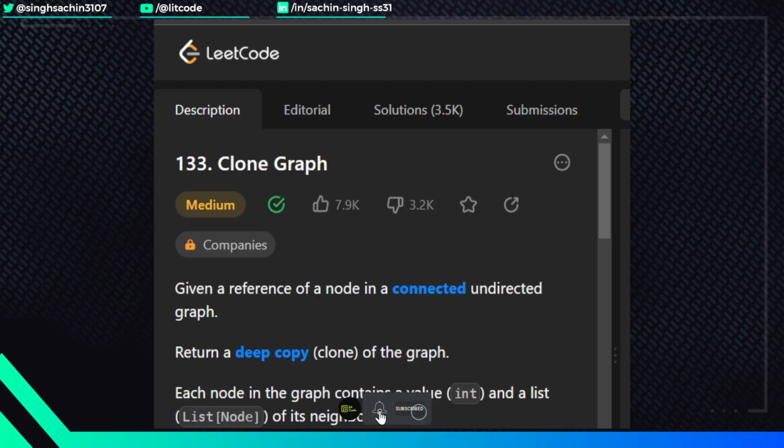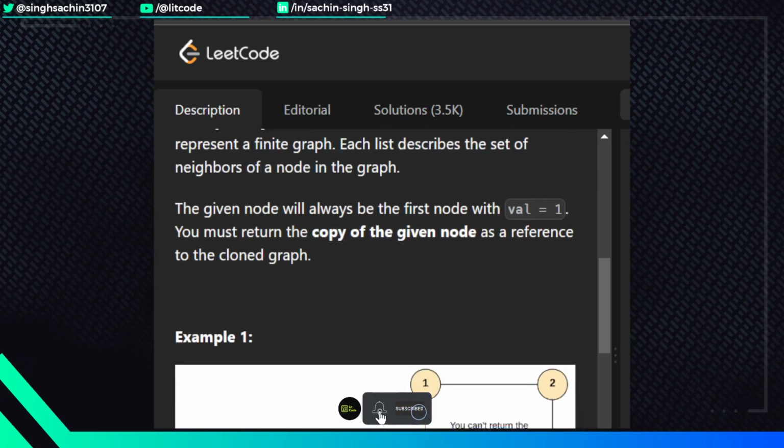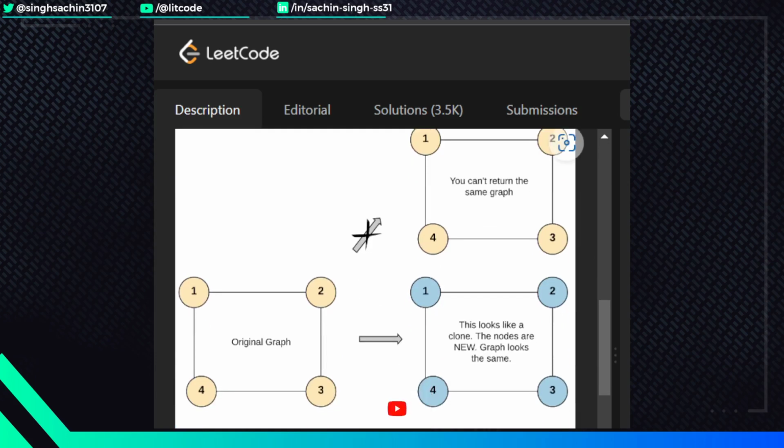Today we solve the Leetcode daily challenge, problem number 133, Clone Graph. It's a really simple problem in which you have to basically copy a given graph in the exact same way, and you cannot return the same graph as is. So what you have to do is create each node and its neighbors in the given format.